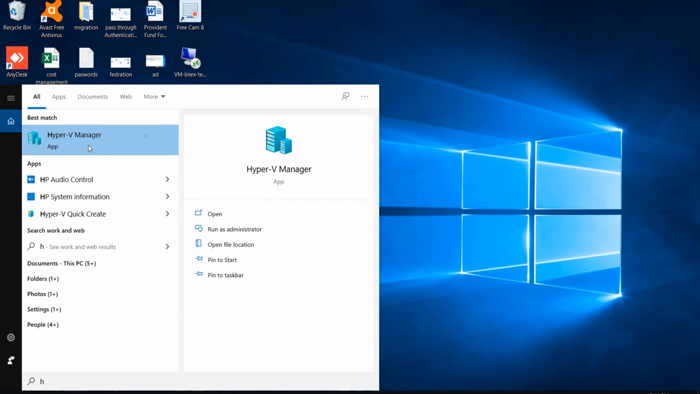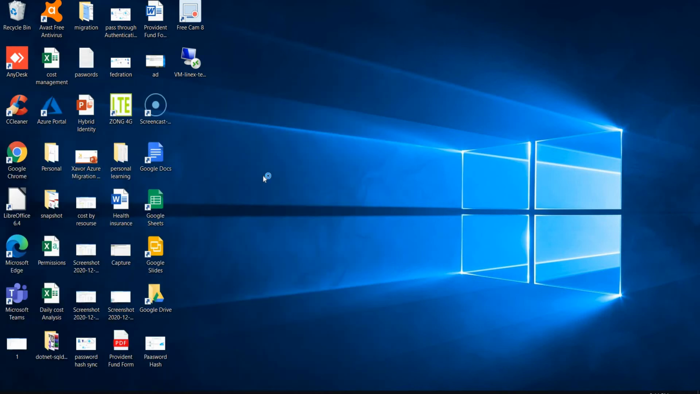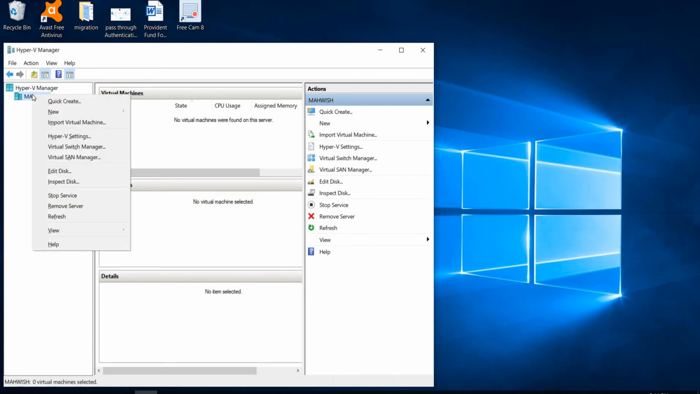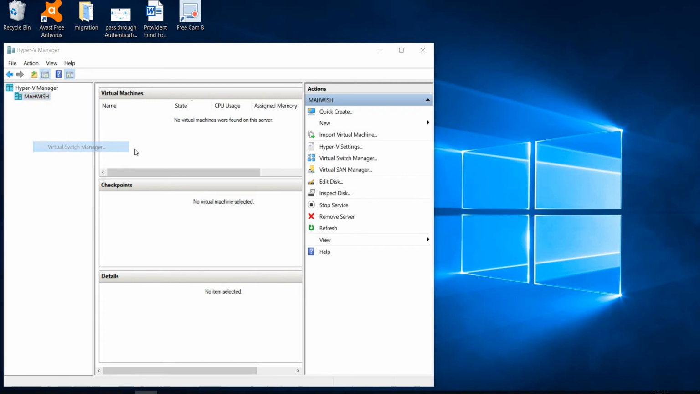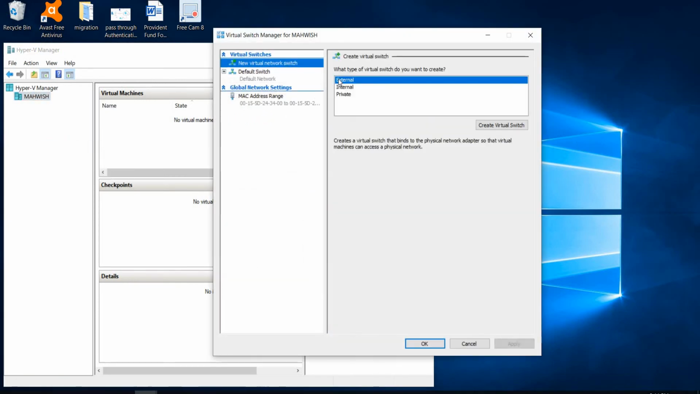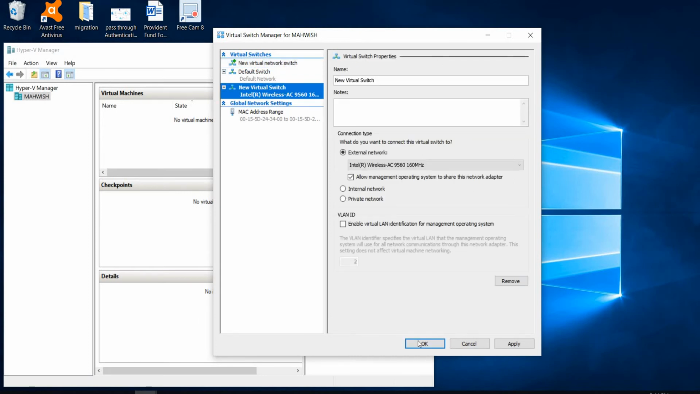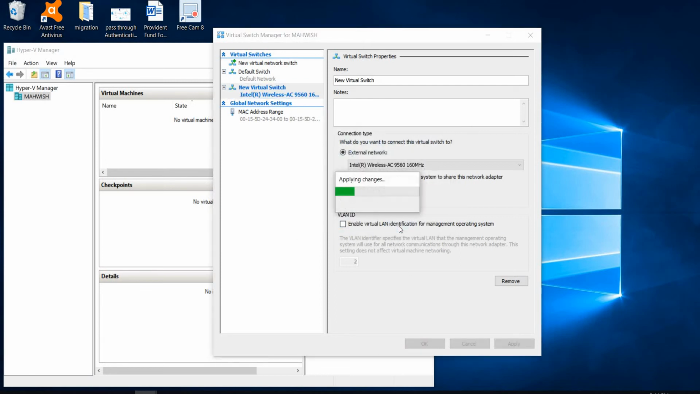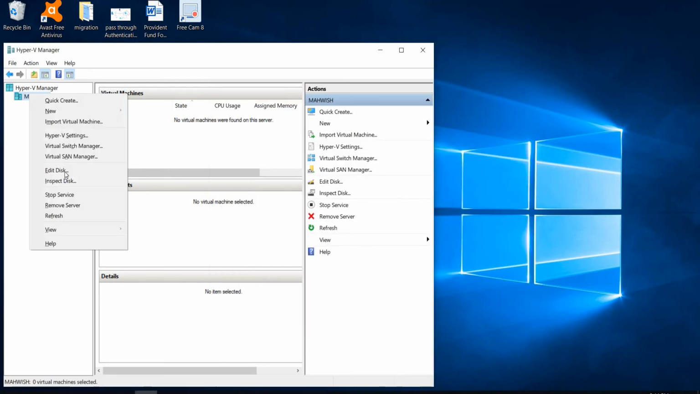As I already have Hyper-V installed on my machine, first of all I am going to create a virtual switch. The virtual switch is of external type. Now after creating the virtual switch, I am going to create a new virtual machine.